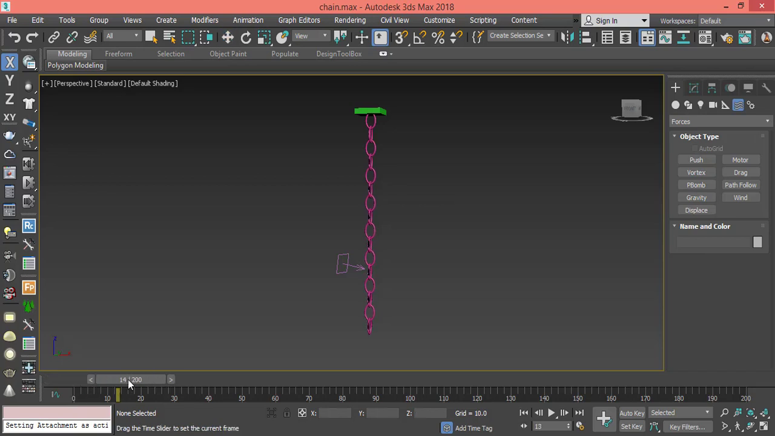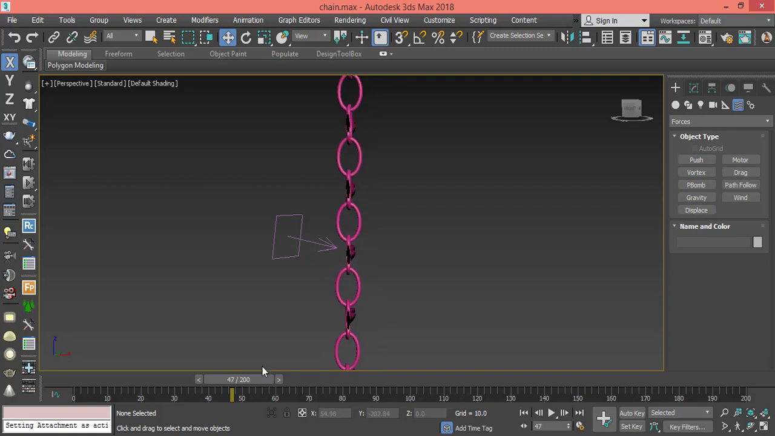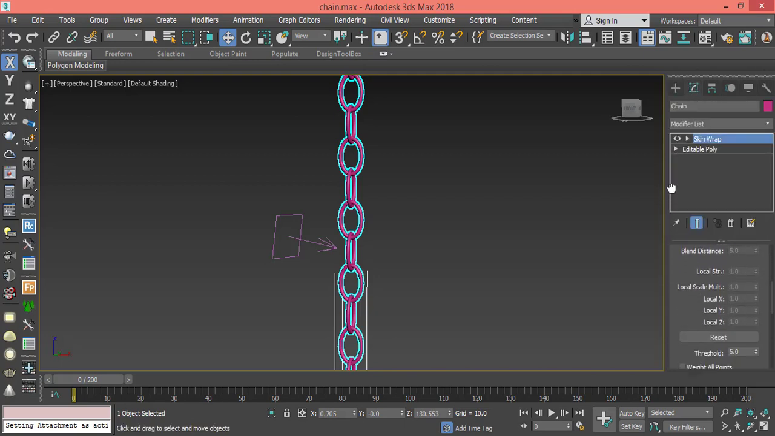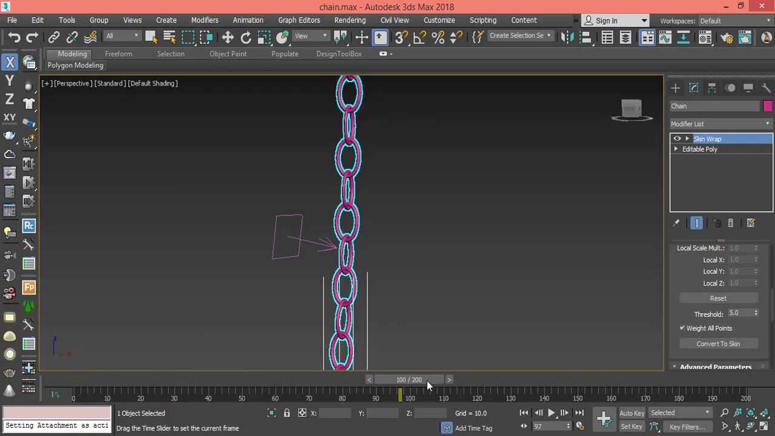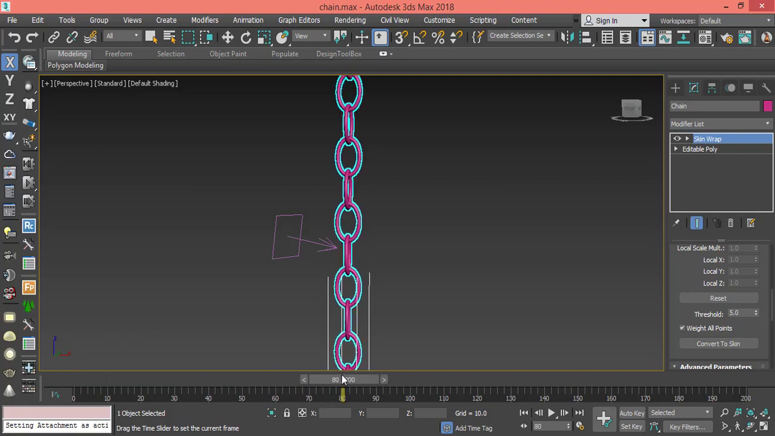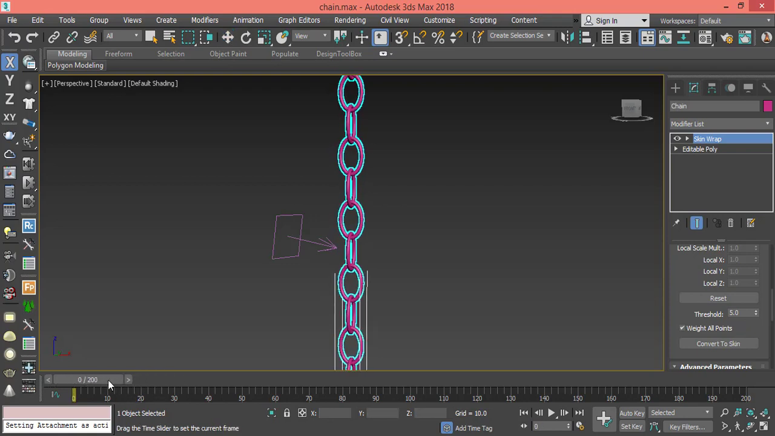And now we can test our simulation. Select the chain, go to the modify panel and click on weight all points. Okay, as you can see, it is a very simple way, but it is a powerful way of simulating something like a chain or, I don't know, anything.